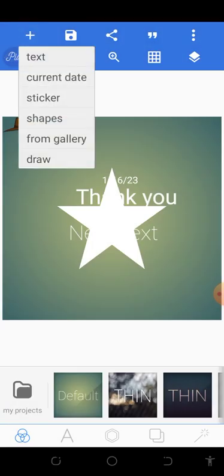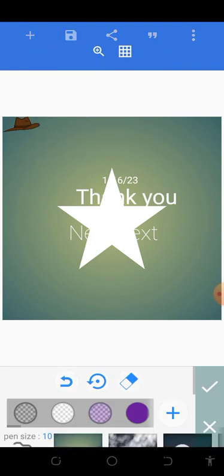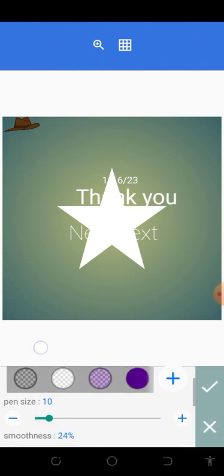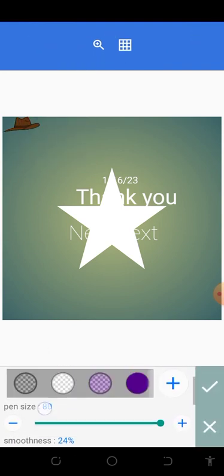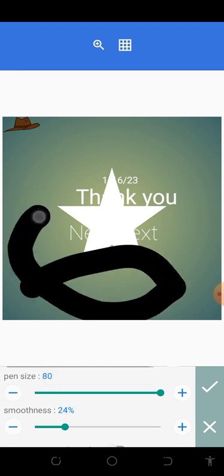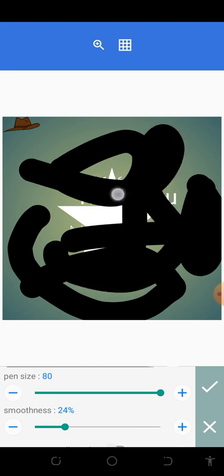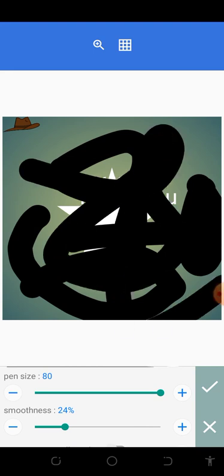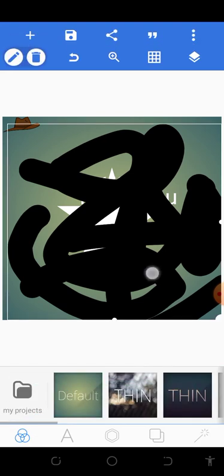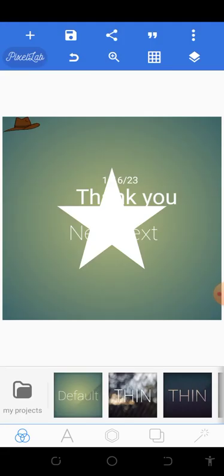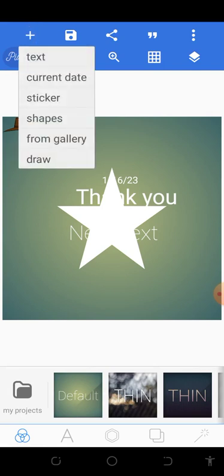Over to the plus icon again, we have draw. Clicking on draw enables you to draw anything you want. As you can see, I've drawn a circle here. Anything you want to draw, you can draw it. In the course of this training, I'll show you how to use some of these tools to create nice designs. So I think we are done with the plus icon.